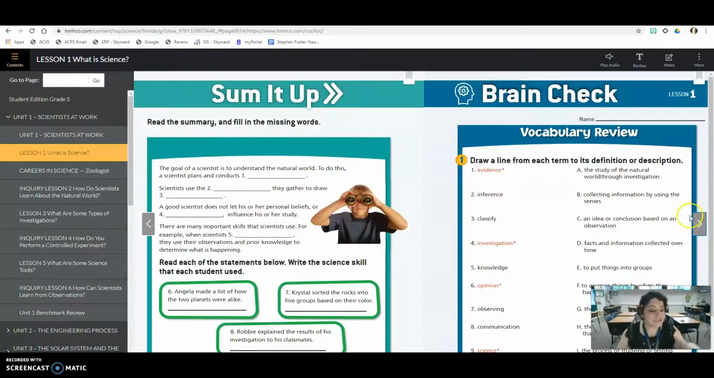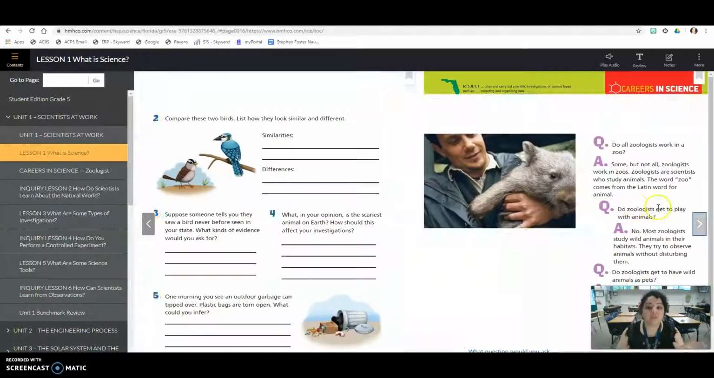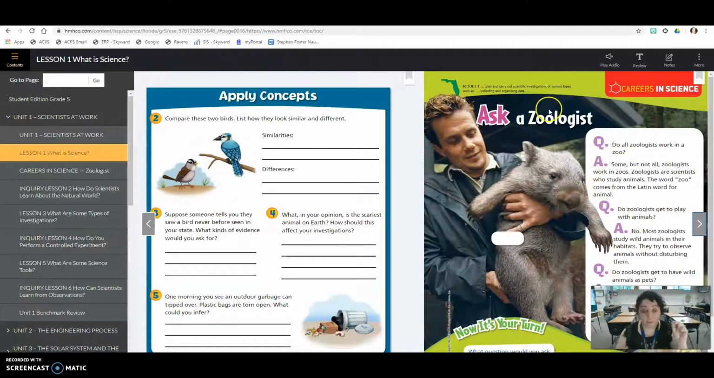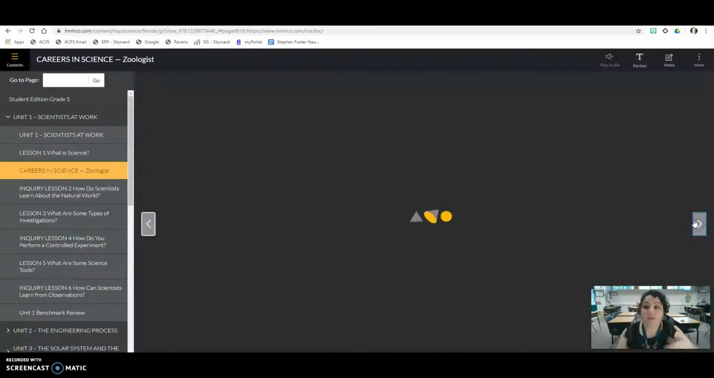Once they were finished, inside of their textbook, they would then write in the answers for Sum It Up and Brain Check, because this is going to show that they understood what they read. If they have a digital copy, it's not easy to write inside of, so they would have to write it down on paper. Finally, after they were done reading, they read a little bit about asking a zoologist, just some basic questions.